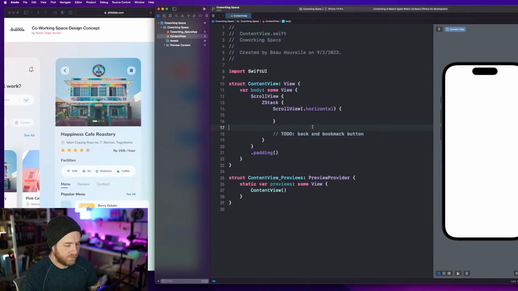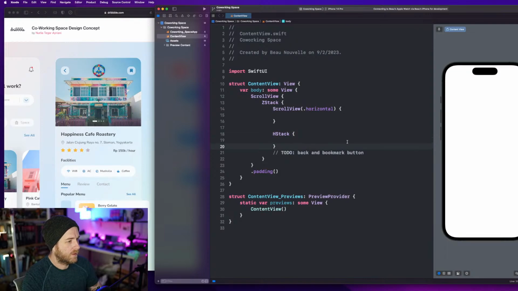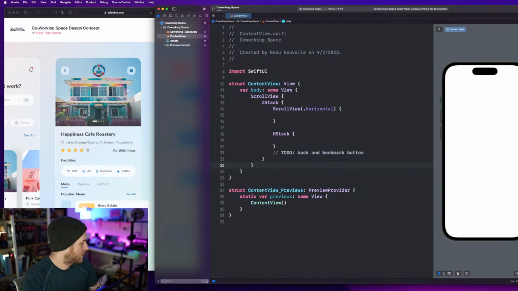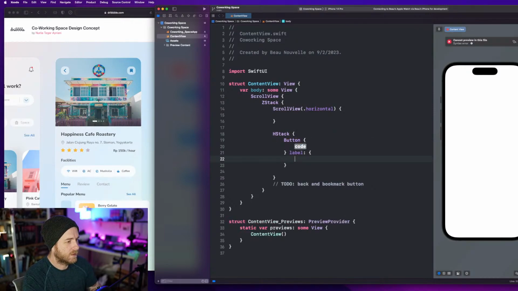Back and bookmark button, which will be in an HStack, and we'll set a background on that. But let's get something showing over here, right? So what should we do? Let's get rid of the padding. If anything, we probably want it to fill the entire screen. But in the top, let's add some buttons. So here we'll have our label, which looks to be just an image, and system name is chevron left. Is that correct?